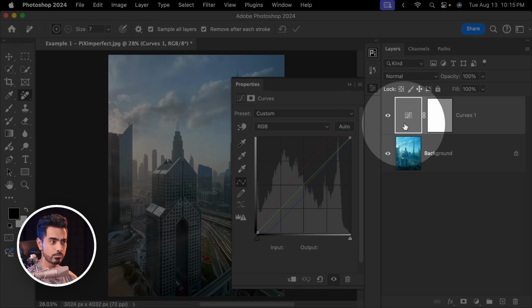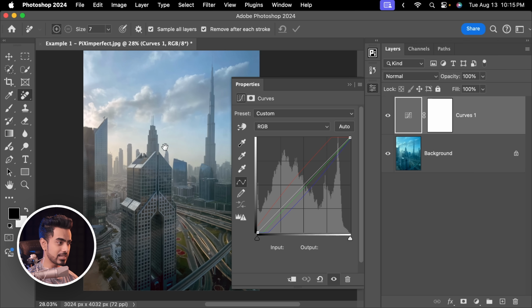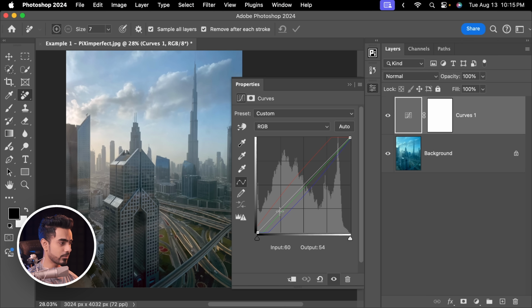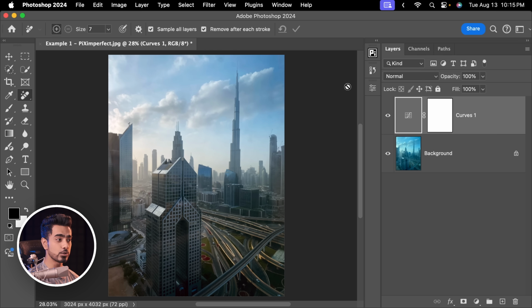Now you can do further adjustments if you want. Just double click on the symbol of the adjustment layer if you don't see the properties. And then let us just increase the contrast quite a bit. Like so. There you go. Looks fantastic.